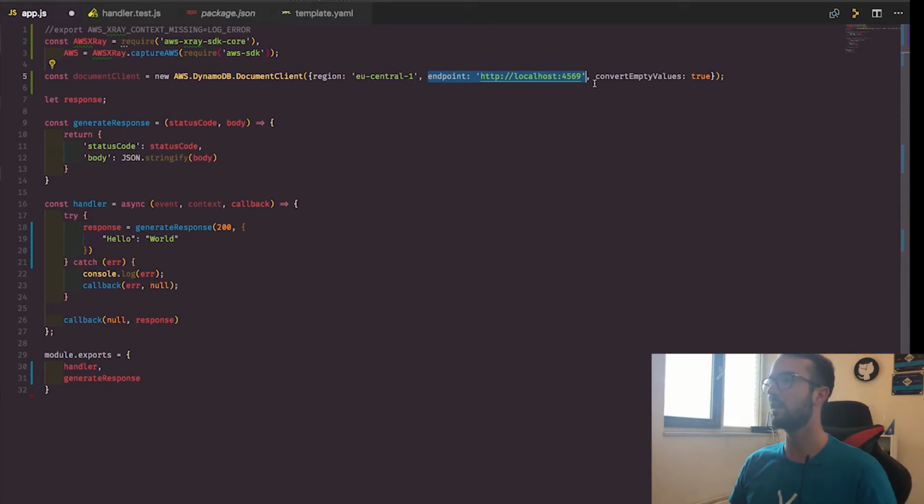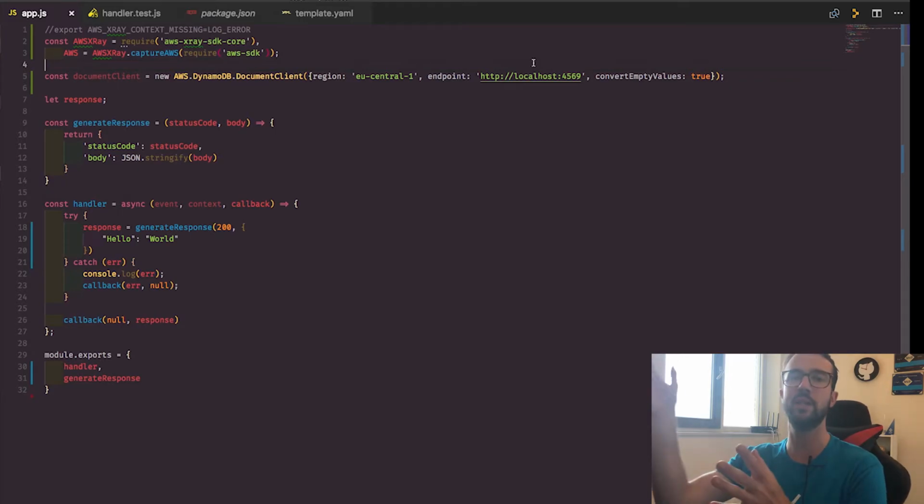I also have this convert empty values option here. If I have an empty value that I'm passing into the database, it will convert it to a null and allow me to basically put in undefined, but that won't actually enter the object in. It will just say, oh, this is undefined, so I'm just not going to write it into the database, which is quite nice. All right, so that's the document client that I've brought in. You can see it's not used yet.